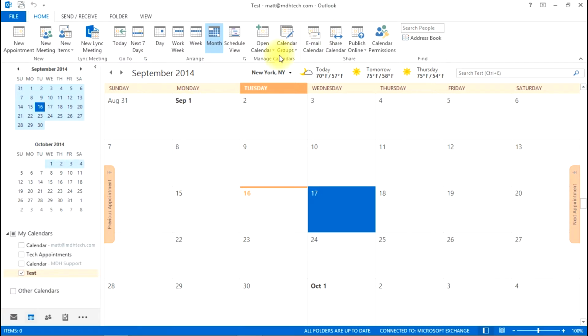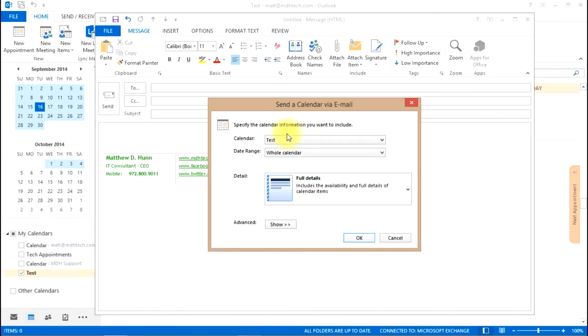You'll notice that I'm in Outlook 2013, and I've created a test calendar called Test, and that's what you see here. There's no appointments on it or anything, but basically it's real simple. Here up at the top, you'll see where you can email the calendar. You're going to choose the calendar you want to email, and the name of the calendar is Test.